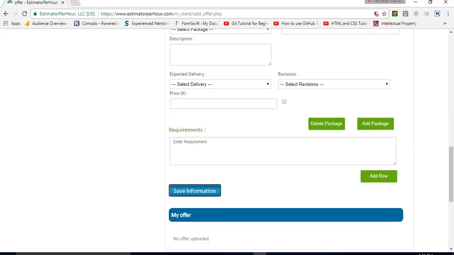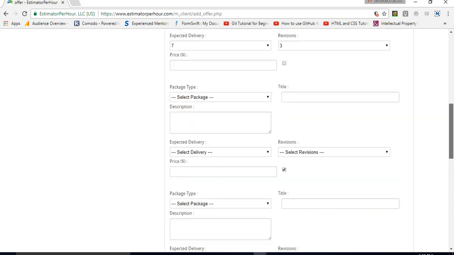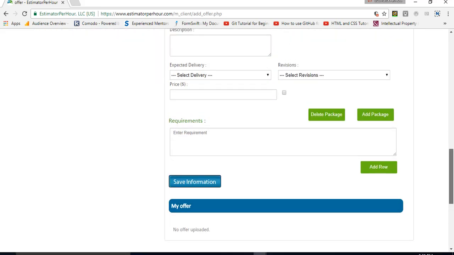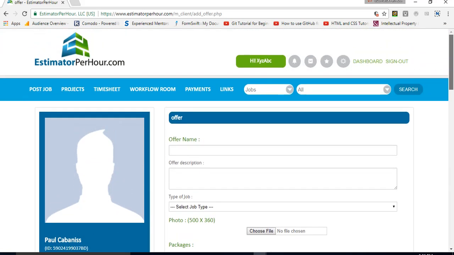Now below that is the requirements box. This is the requirements for your package. Yes, like for example package 1, you need the drawings, put it there, or the plans and whatsoever. Once you are finished completing this form completely, just click this save information button, and then you're ready to go.